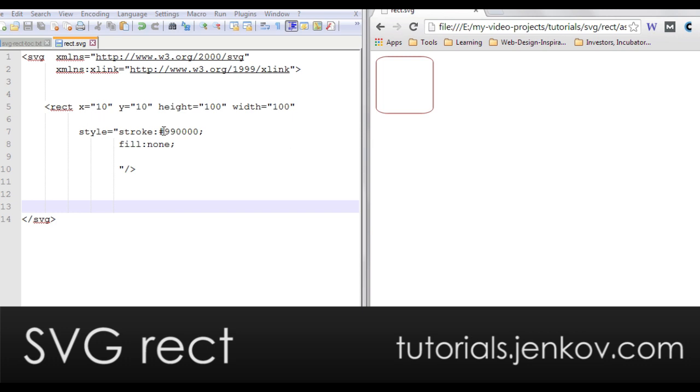I've also set a stroke, which sets the color of the outline of the rectangle, and in this example here, it is set to a darker red. And I've set a fill of none. And when you look at the browser here and I refresh, you can see how this rectangle looks.